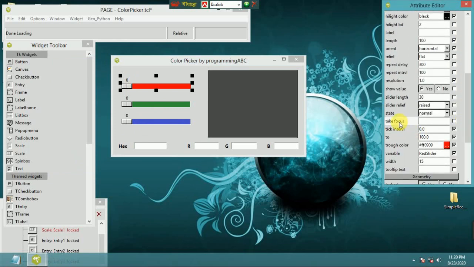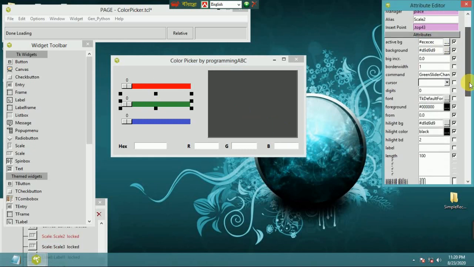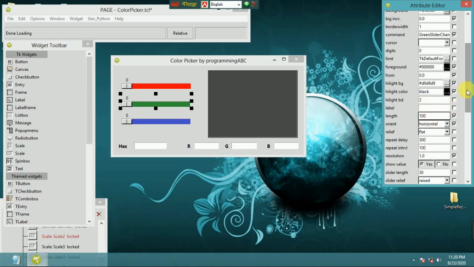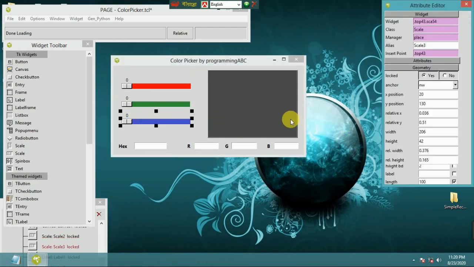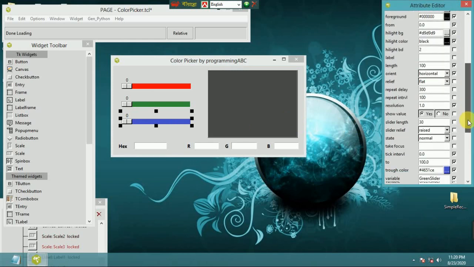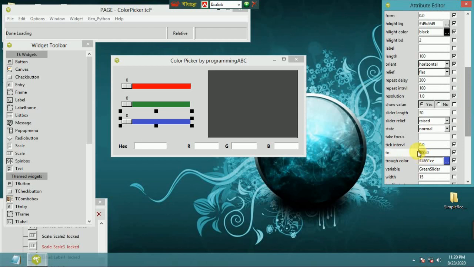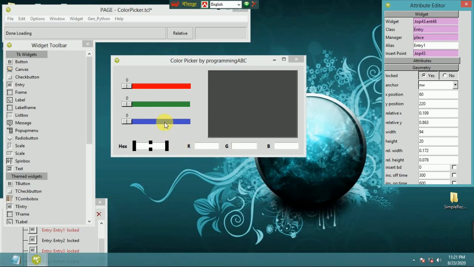0 to 100, but you make this 0 to 255, and now set the variable.